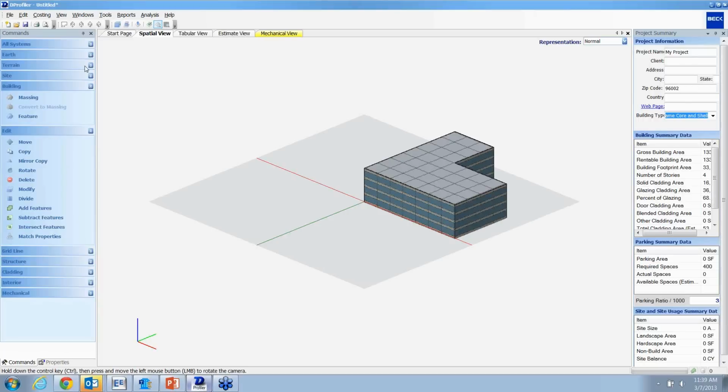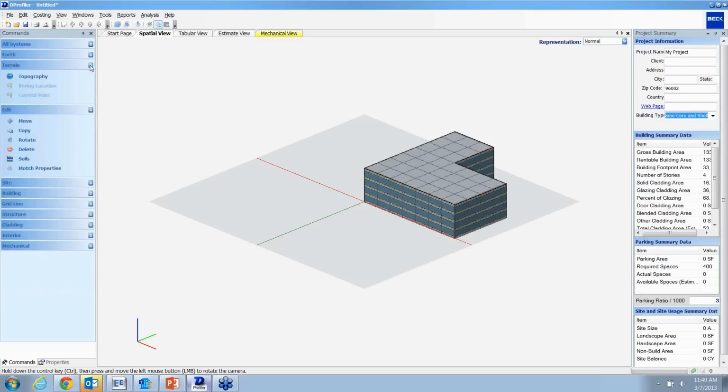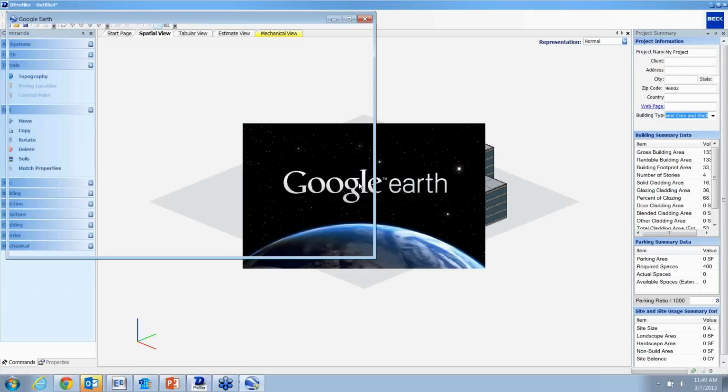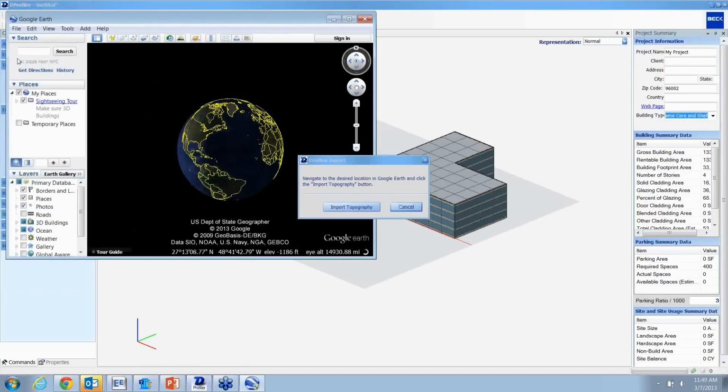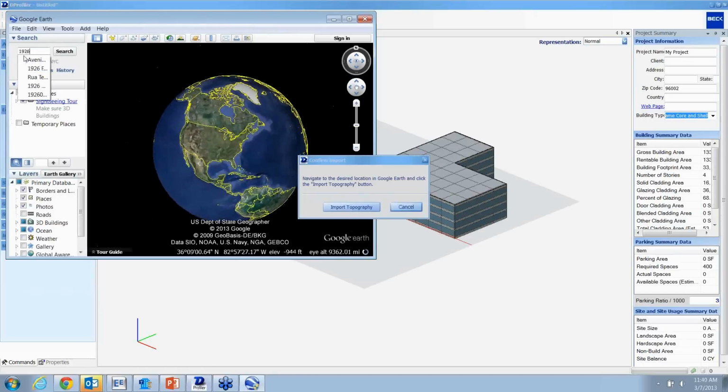So I can come in here and say, I really want to go to terrain, and maybe I want to go to topography, open up Google Earth. Maybe I want to type in an address.